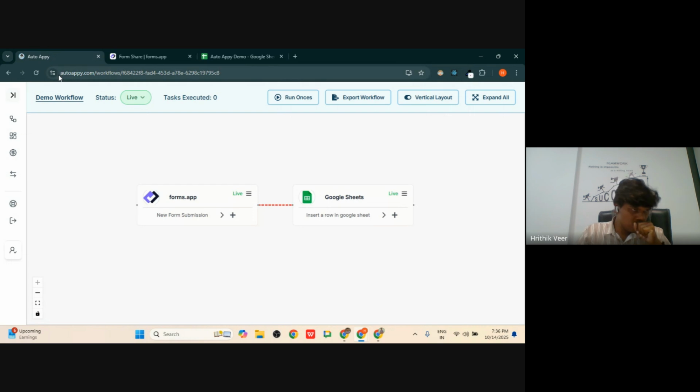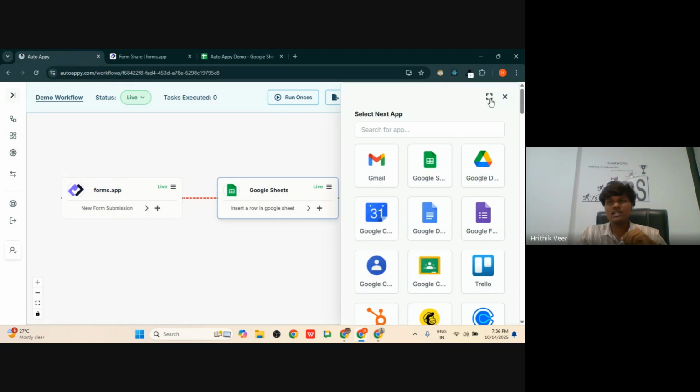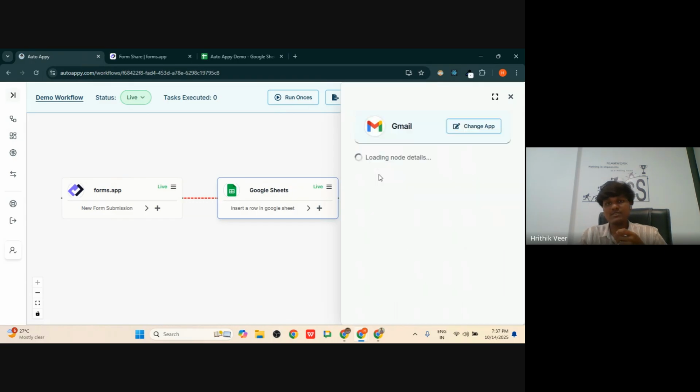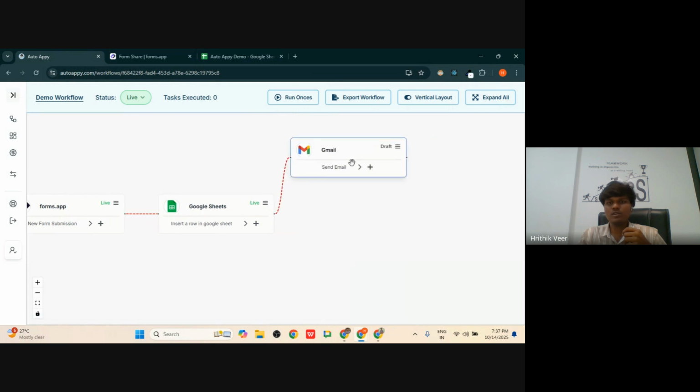But this is not what you will be using automation for. You might be using automation for much more advanced use cases, right? But for those, you have to learn different concepts. If you click on the plus icon, you can do follow-up things like sending an email. You can set up your email configuration and send the data to that same email, like, hey, thank you, we received your order.